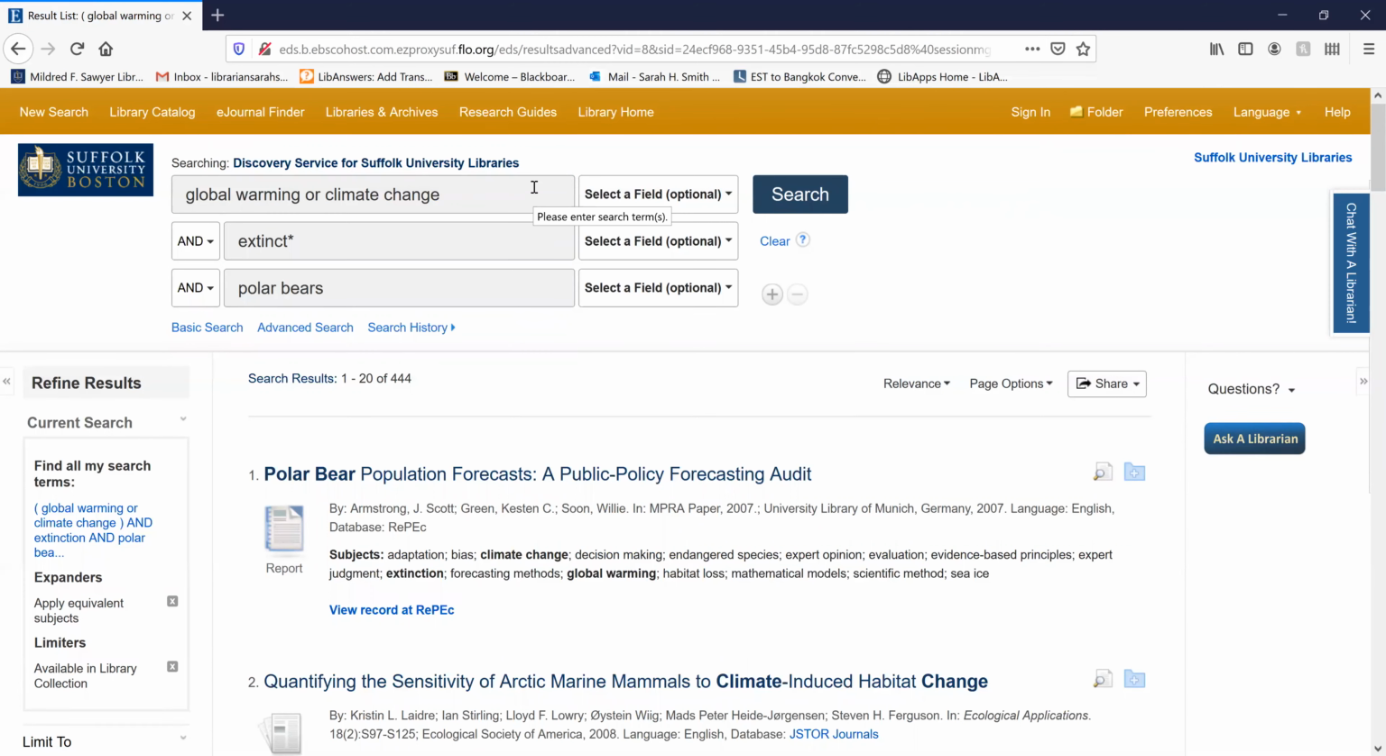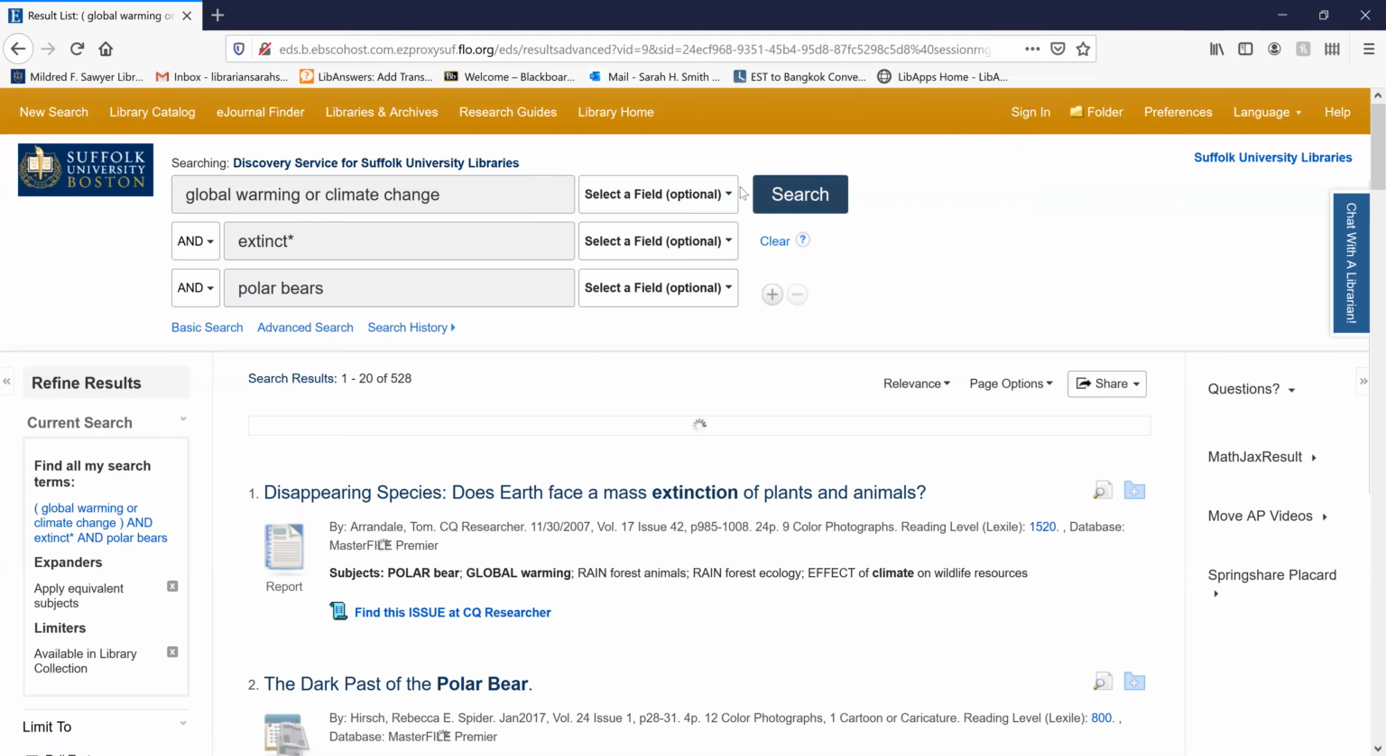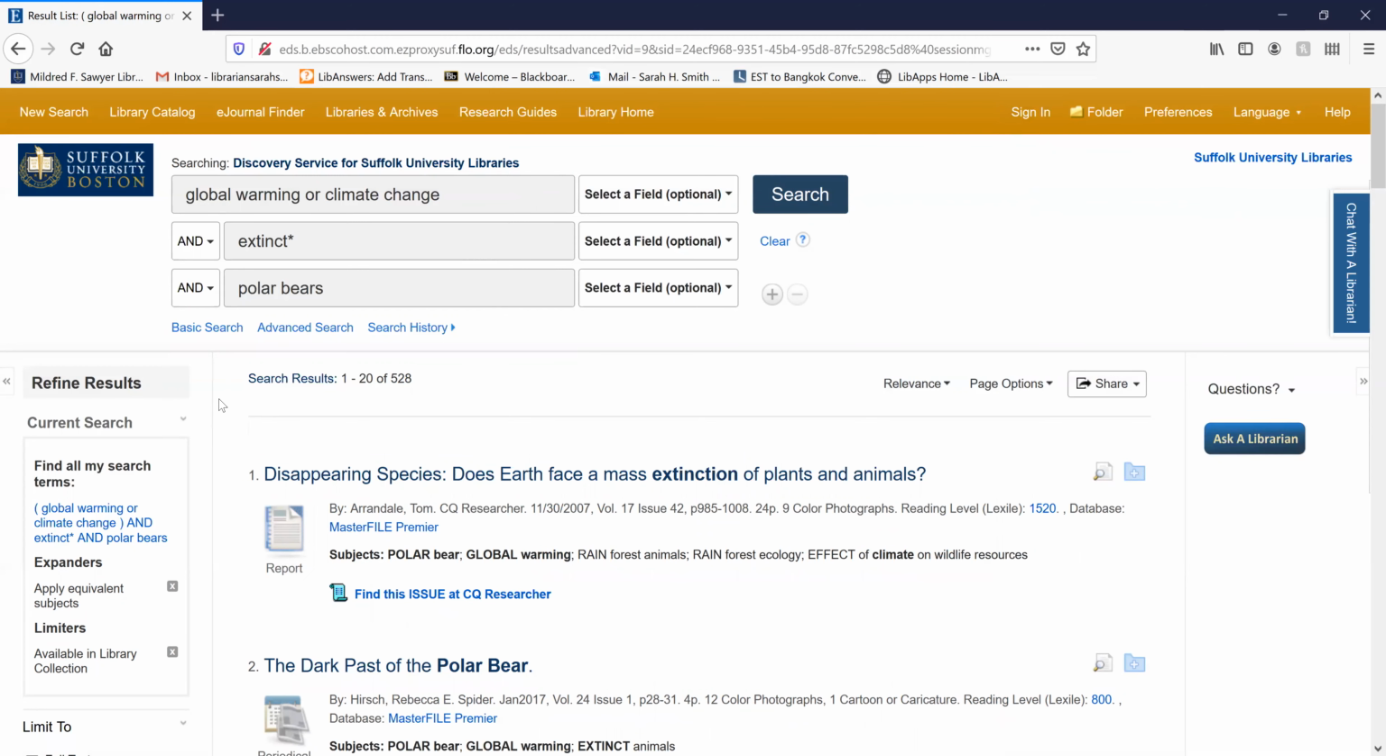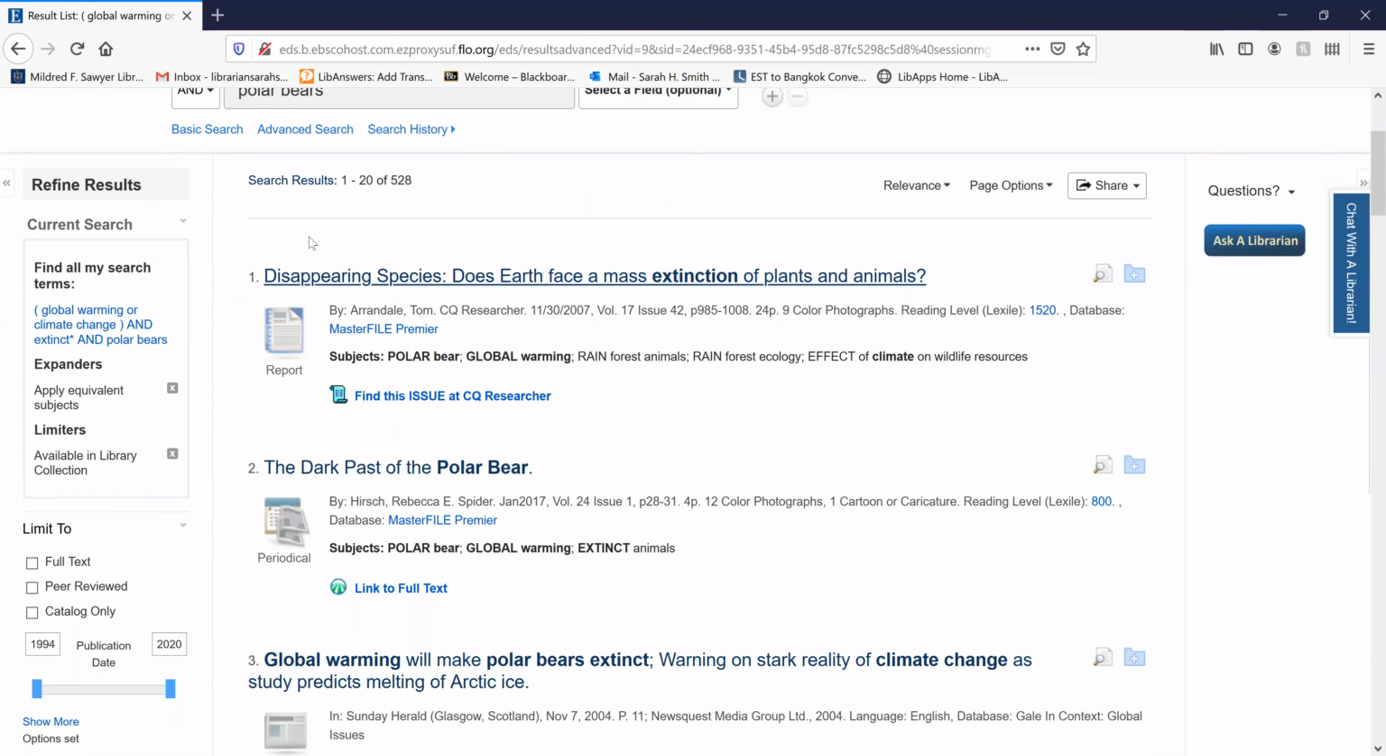Is that a word? Probably not. But anything that begins with extinct, so extinct or anything that follows. So search. That gets us up to 528 results. I just want to point out the first result here, Disappearing Species: The Mass Extinction. Does Earth face a mass extinction of plants and animals?